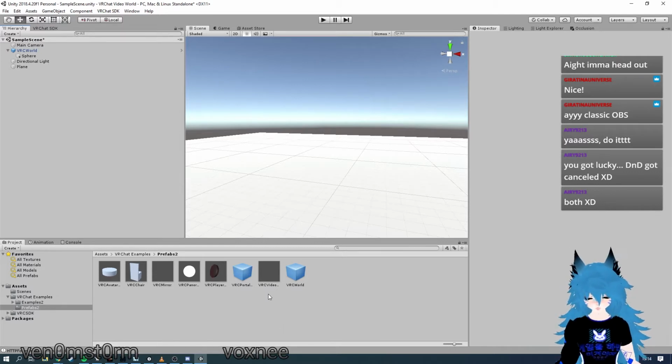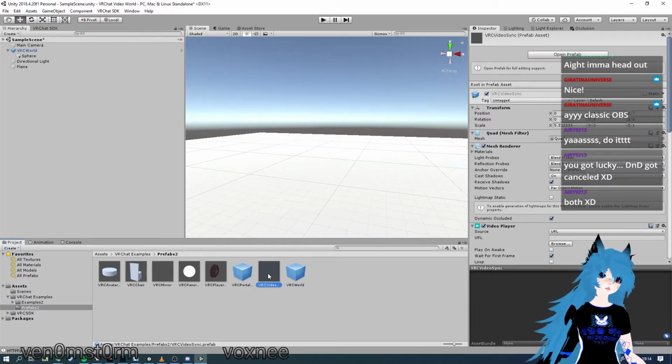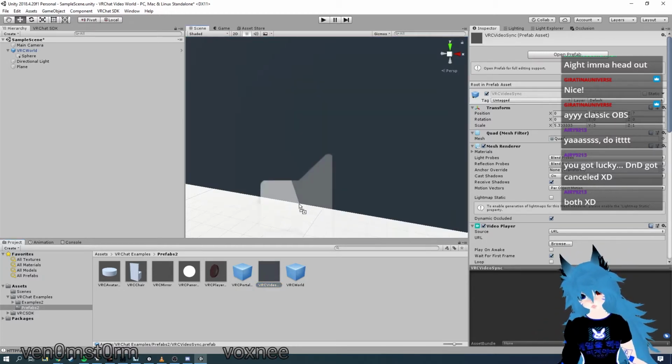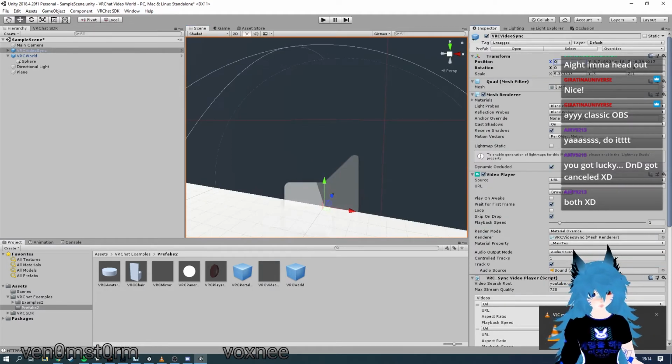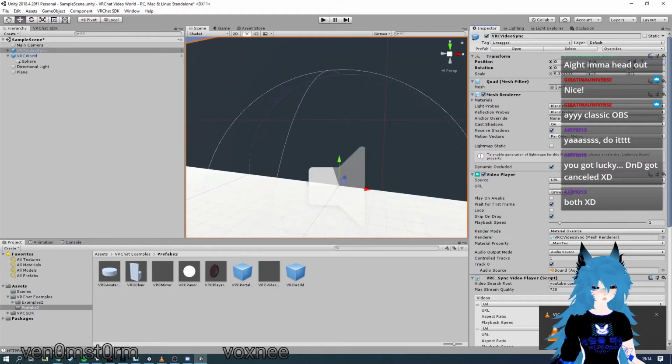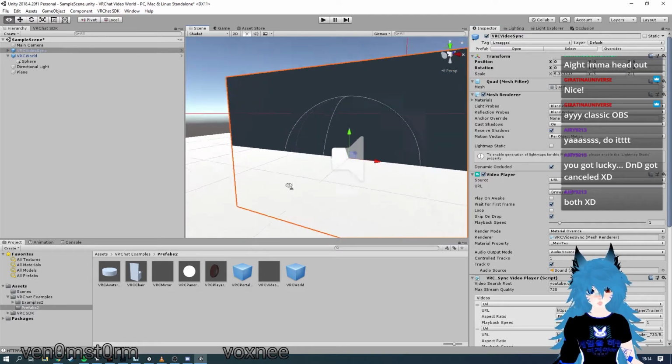Thank you, VRChat, for providing those. We have got VRC video sync. This is a synchronized video player, and this is exactly what we want. So VRChat kind of did the work for us. So we're gonna plump it in, like so. Gonna zero it out. And we have a 5.3 by 3 ratio, which is a 16 by 9 ratio.